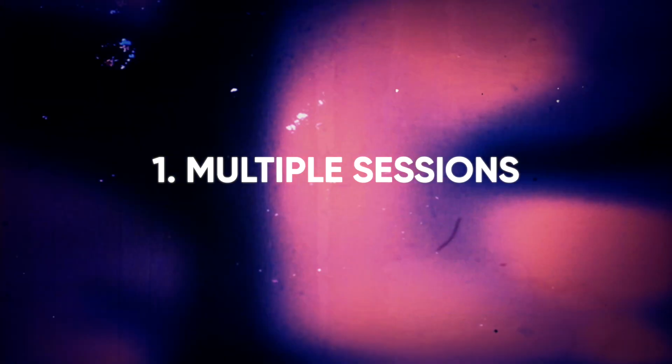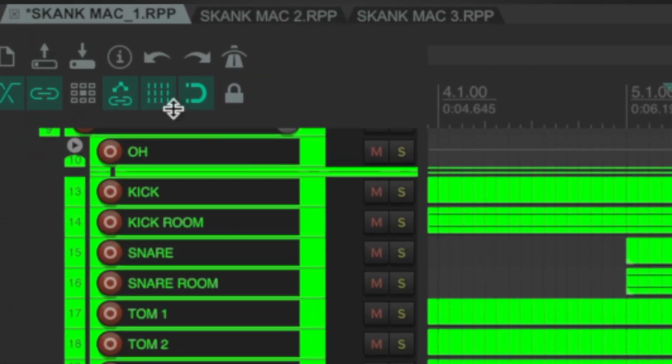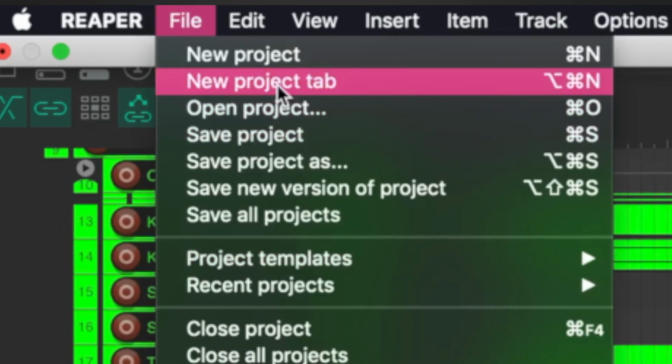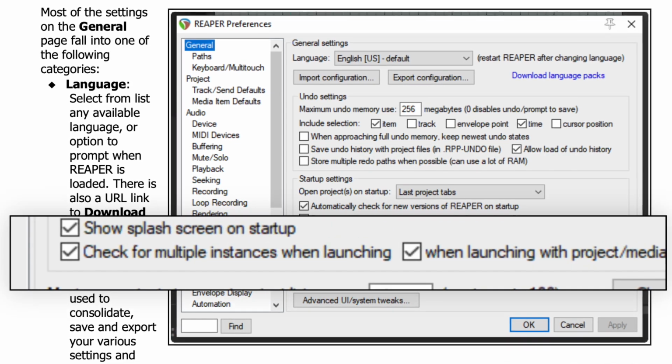One of the biggest reasons I prefer Reaper is being able to open multiple sessions at once. Reaper gives you not one, but two ways to achieve this. You can either open another session by going to File, Project tab, and opening another project, or you can actually run multiple instances of Reaper by going to Options, Preferences, General, and unchecking check for multiple instances when launching.